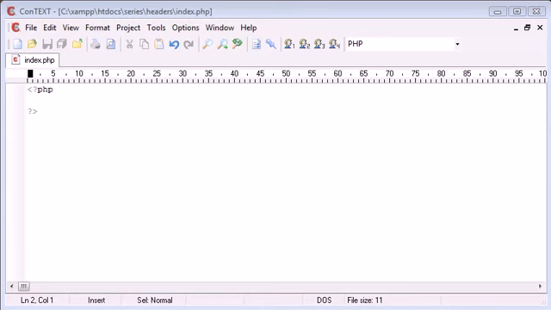In this video tutorial we are going to be looking at the header function in PHP, to modify the headers that are sent to our browser. Now, why would we need to modify headers that are sent to our browser? There are lots of different reasons for this.